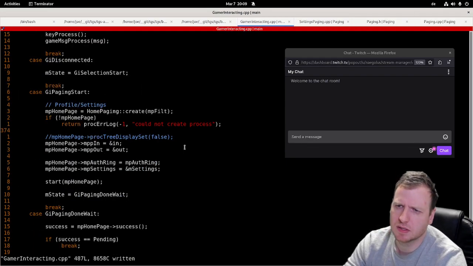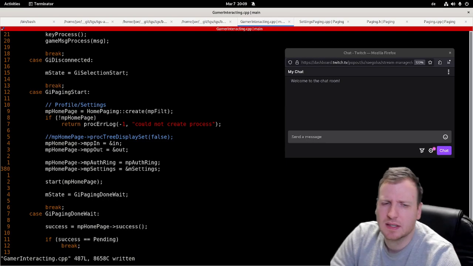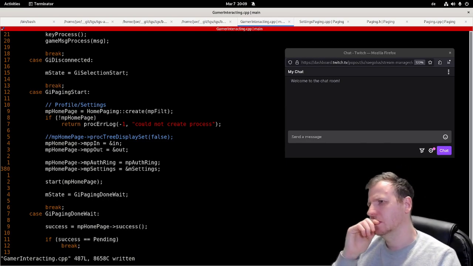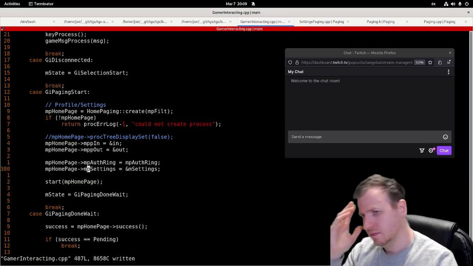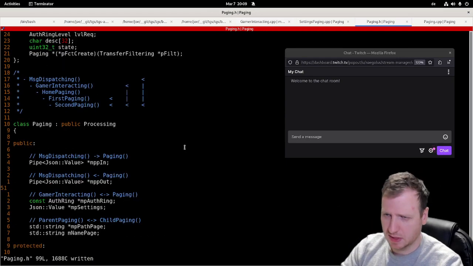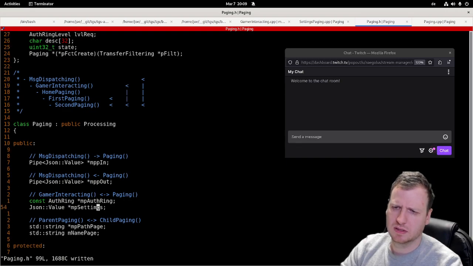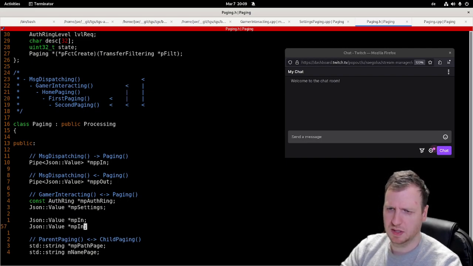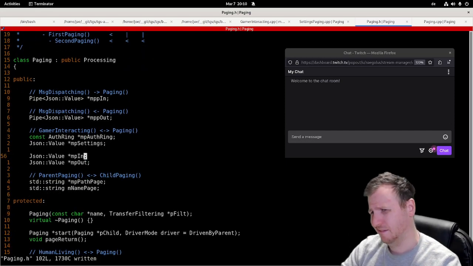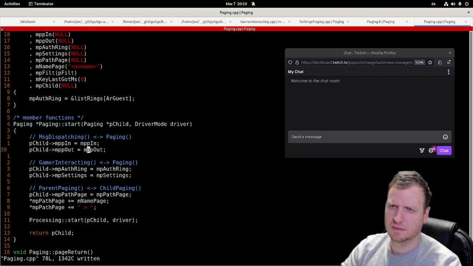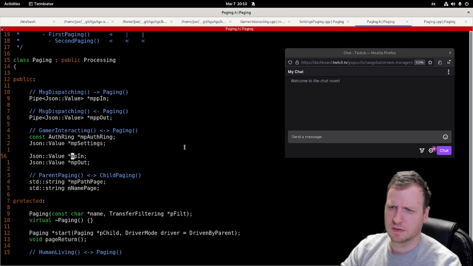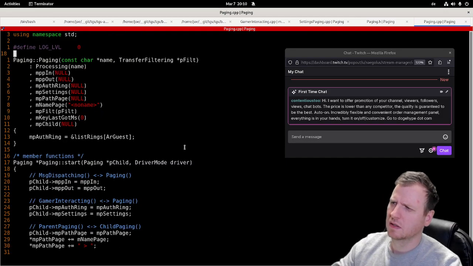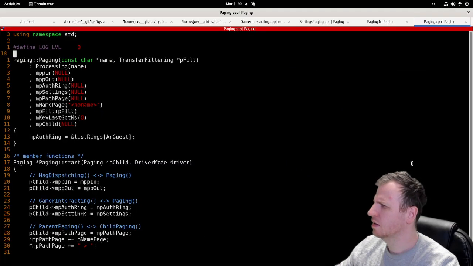In the game interacting process, we have the settings, but yes, I want a pointer. Yes, that was the reason. I want a pointer. JSON value mp in and mp out. Nope.